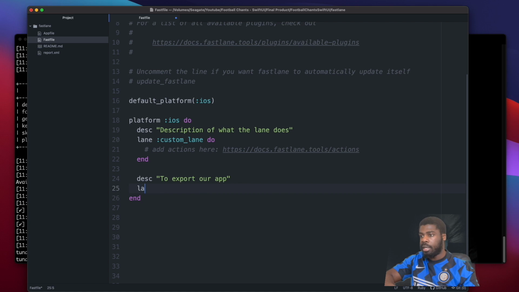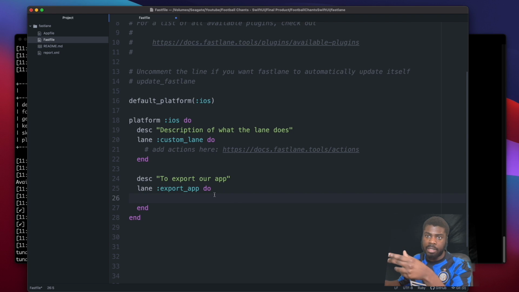So we're going to say lane, and then space, and then colon, and then we're going to call it export underscore app, and then do, and then we've got to end it off with an end. So always type that out first when you're creating your lanes to have the template correct. And now we're going to use our action gym. The first thing we need to do is type the keyword gym like so.